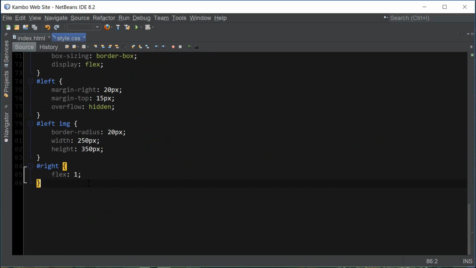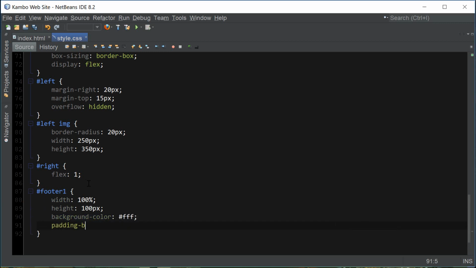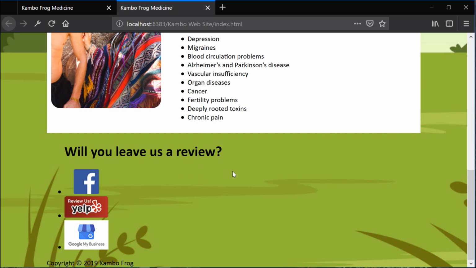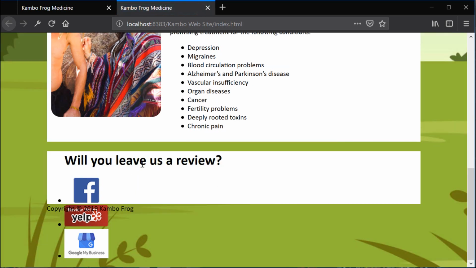Okay, so let's go ahead and style our footer 1 first. I'm gonna say width 100%. I'm gonna set the height to 100 pixels. I'm gonna set the background color to white. And we're also gonna set the padding bottom to 20 pixels. Now let's see what our footer looks like so far, and it's not looking too good.